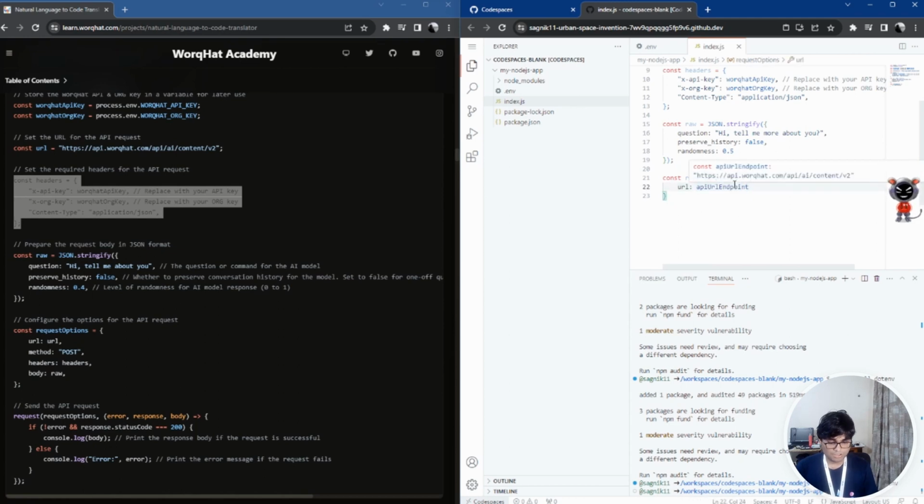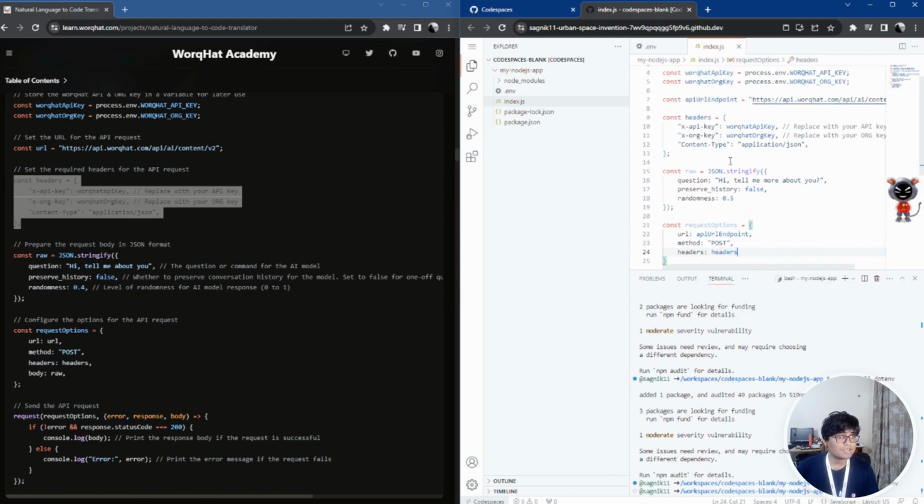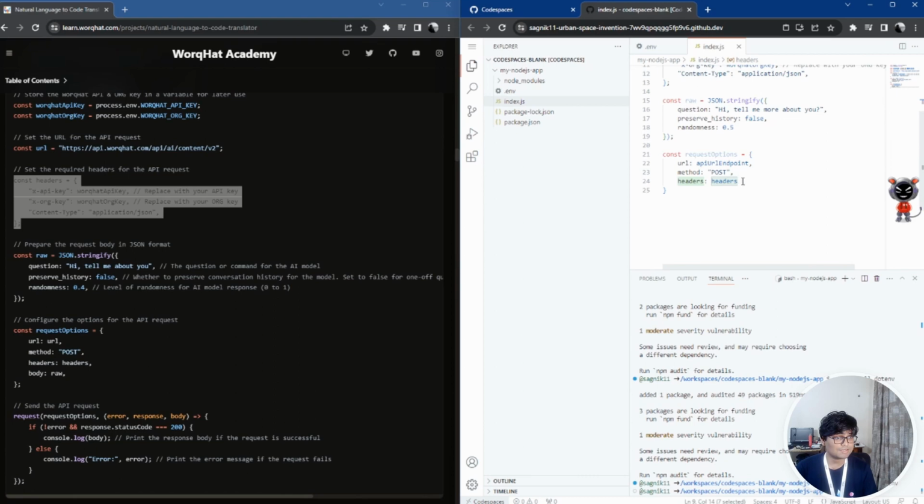So while passing the API URL endpoint, I will have to pass my method as well. The method that I'll be using is a post method. The headers that I have created will be coming in. So the headers will be passed in as the headers that I created. We'll pass in the headers now. And I'll have to pass the body as well. The body is nothing but the content that you want the AI model to process. That is what you have to send in as the body.